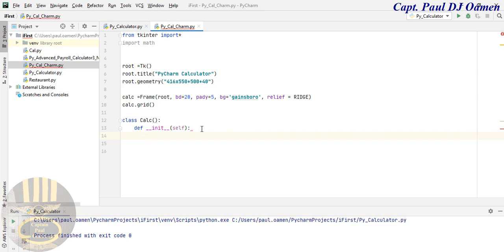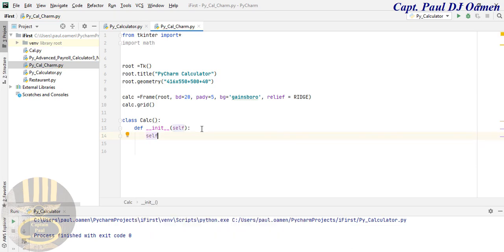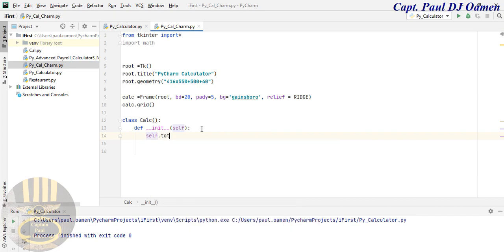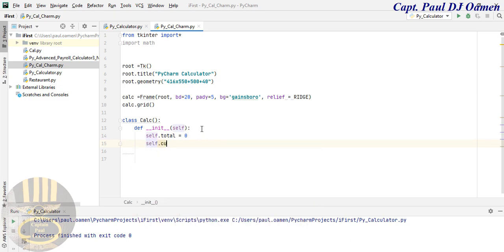So now let's say self dot total. These are just the variables that I'm declaring now. Total in the first place is 0. I'm going to declare another one. I will call that current, and that would be nothing anyway.